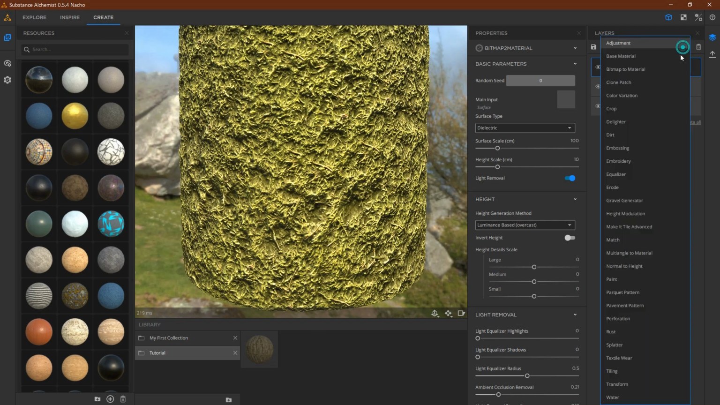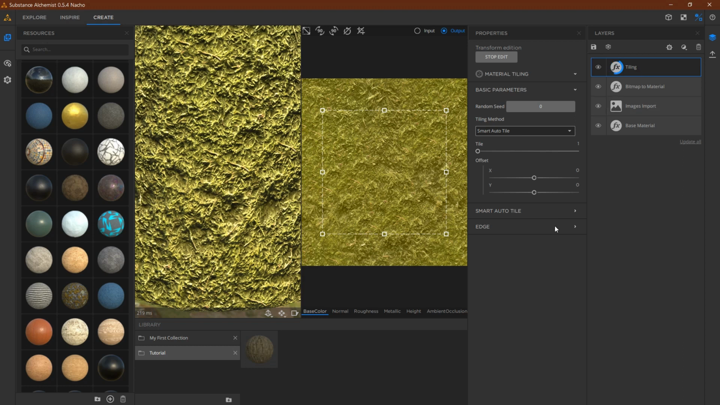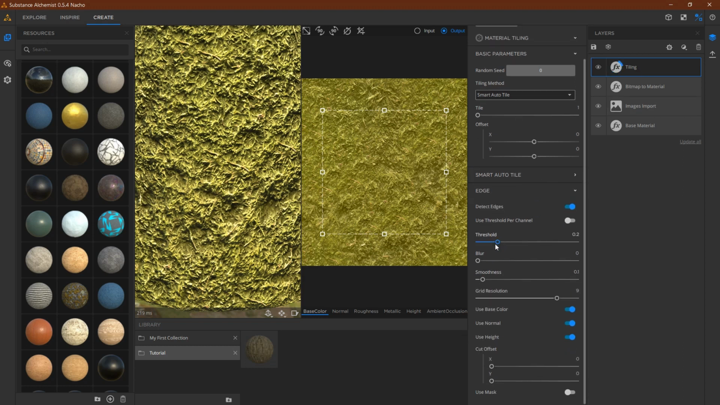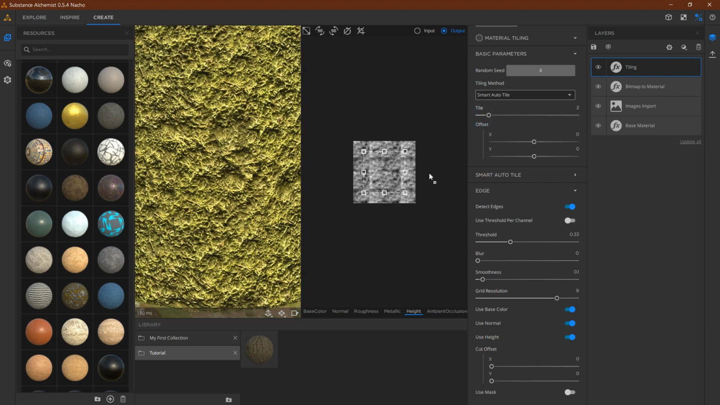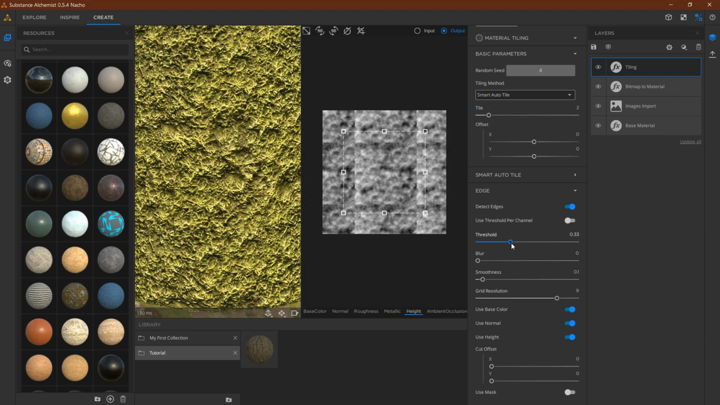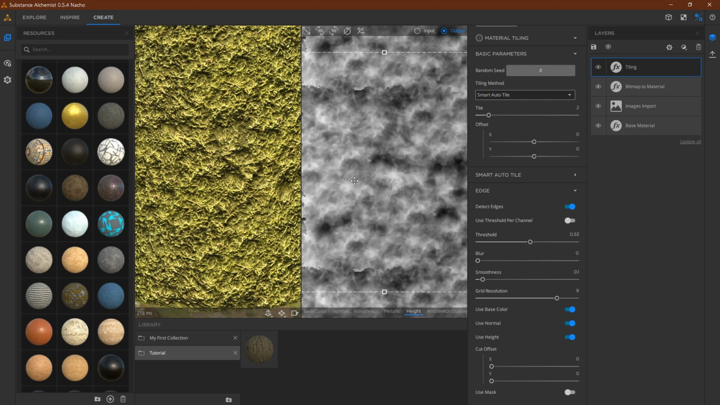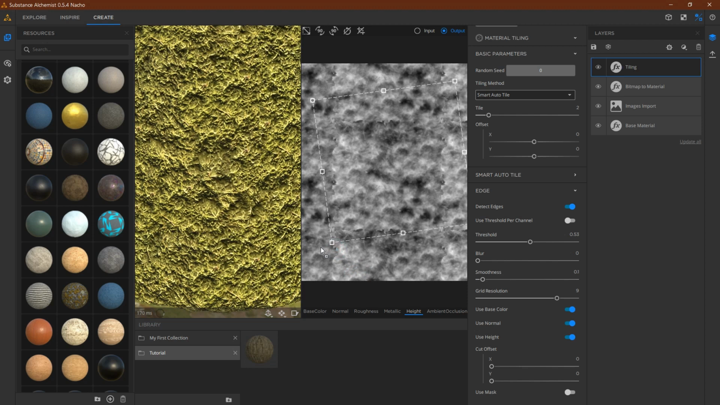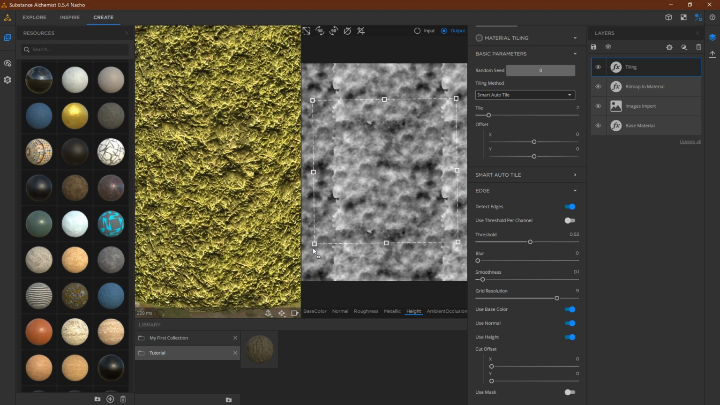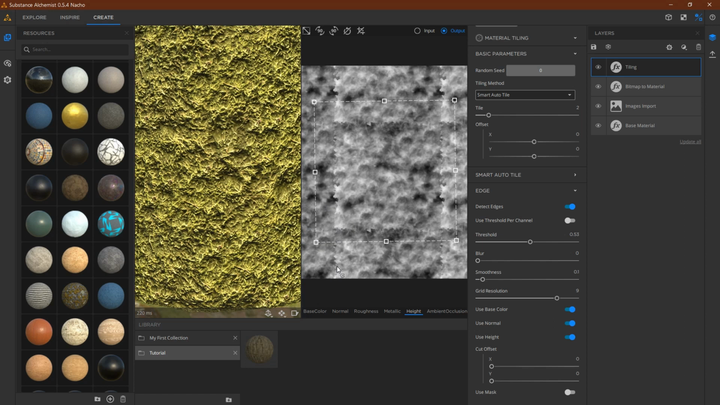Now I'm going to tile it, more like make it a seamless texture: tiling, edge, and increase the threshold. But first I'm going to go to height and increase the tiling here. Now I have to increase the threshold to get these basic shapes down. The algorithm for this filter basically gets the basic shapes down in the texture and uses them to blend between the tiles and create a seamless texture.